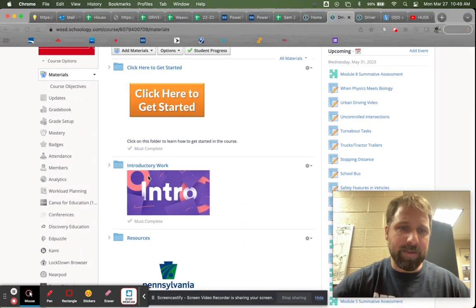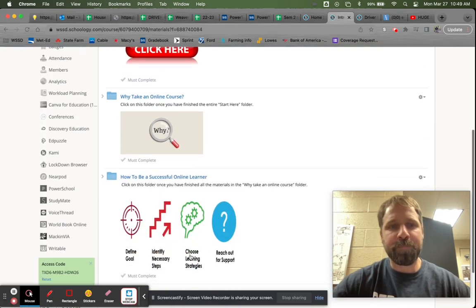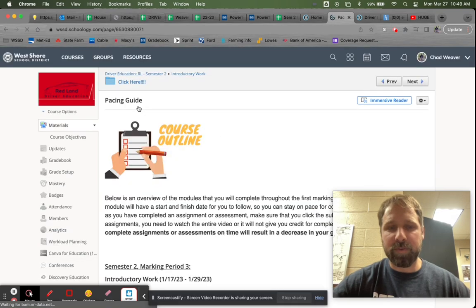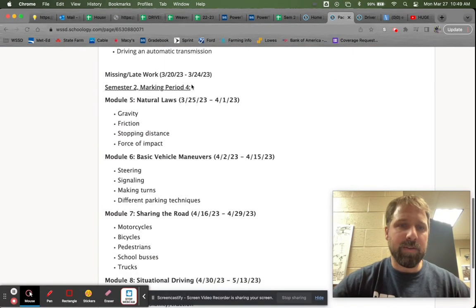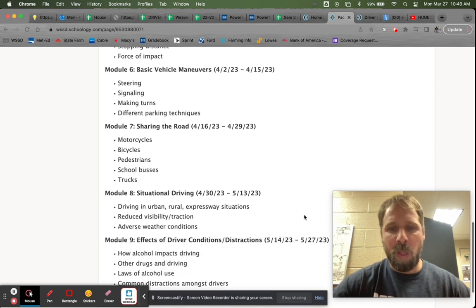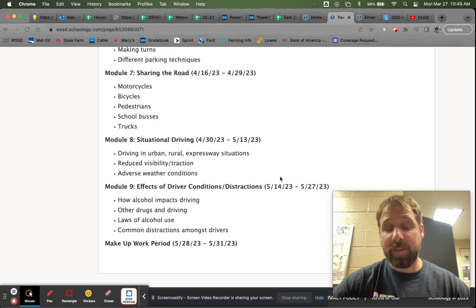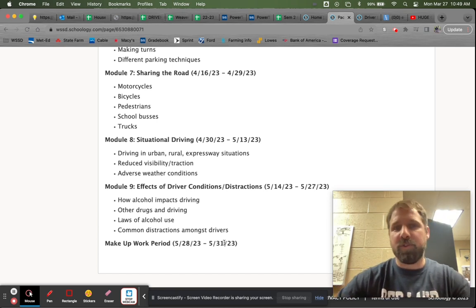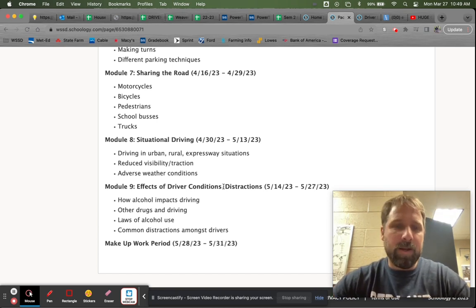Up here in the introductory work folder, and then in this click here, there is that pacing guide. I showed this at the beginning of the course. I'll show it again. We're here in the fourth marking period now. This is kind of the pacing that students should try to follow. So if you see, it has them wrapping everything up here a little bit before the end of the school year. And I've set it for the end of May, giving me a couple days there at the end, just if there are a couple late assignments to trickle in, things like that.